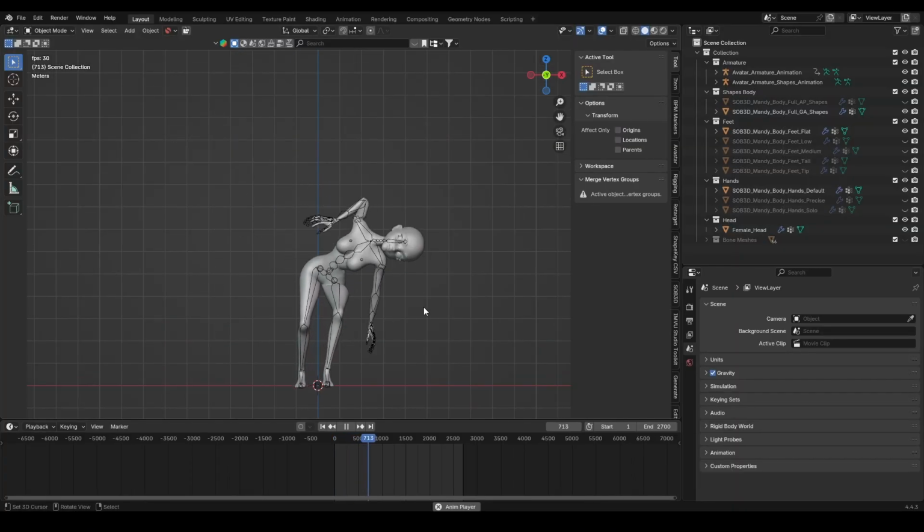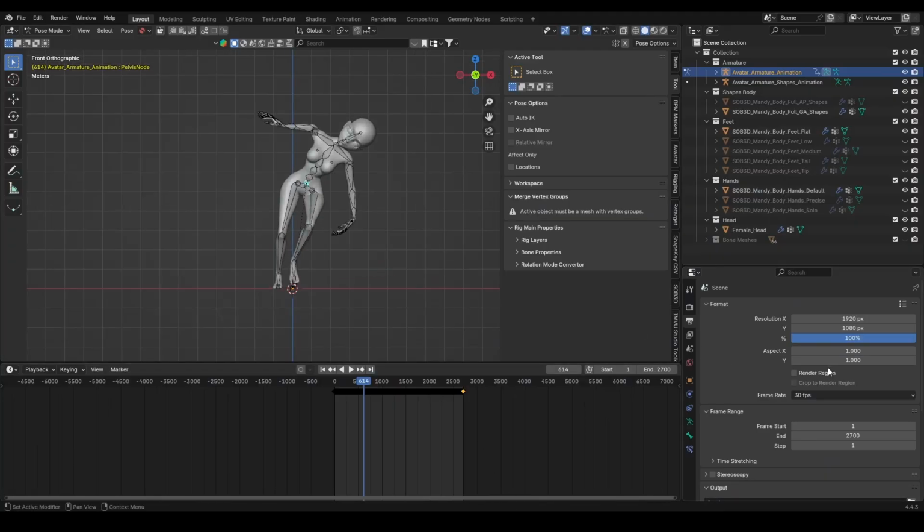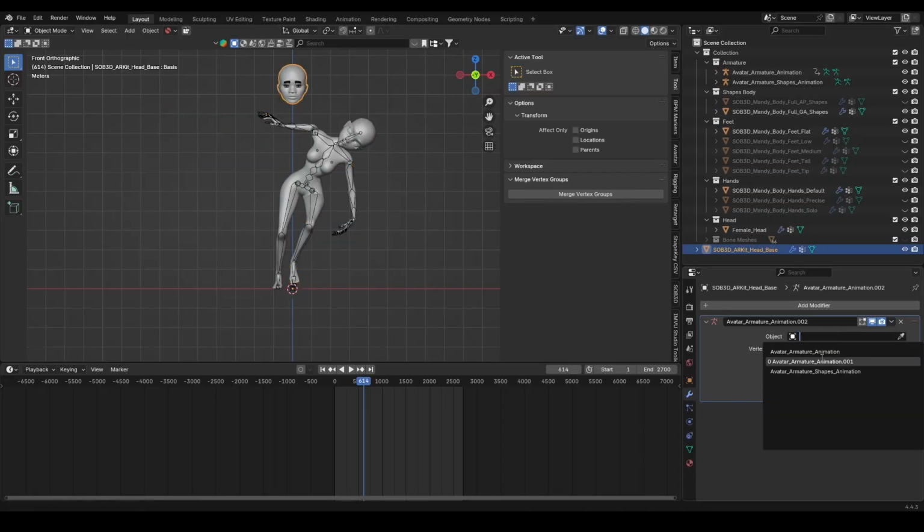First, prepare your main body animation. Make sure the FPS is the same as the FPS of the ARKit animation you will be including, which is typically 30 FPS. Then import the ARKit FBX into your scene.